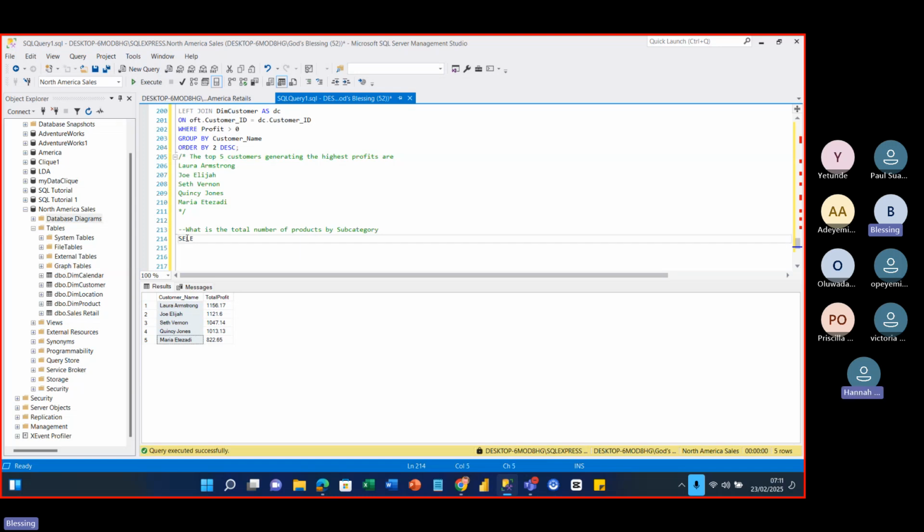I'll just say select. First, let's select all from dim product and see. Sometimes you have to preview the data you have in the table first to know what you are going to do. So don't rack your brain too much. Understand the objective, then preview the data you have and check it out. Select all from dim product. Then I'll run this with F5. So these are the products.